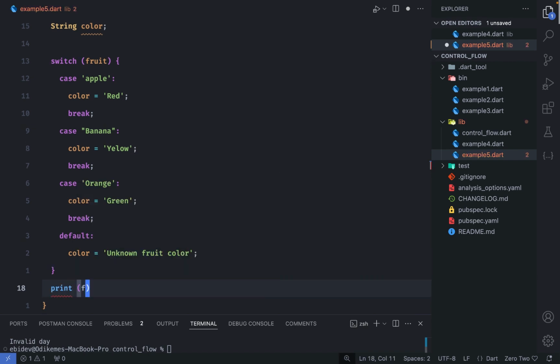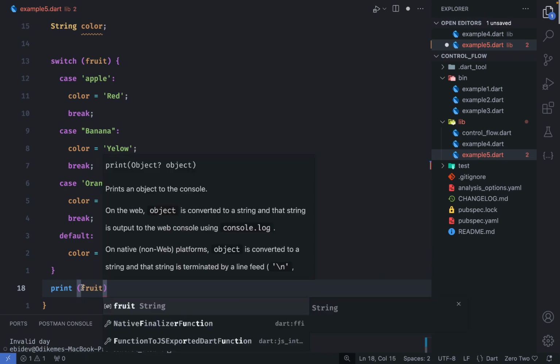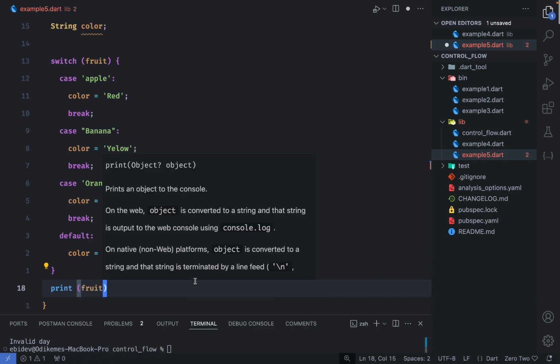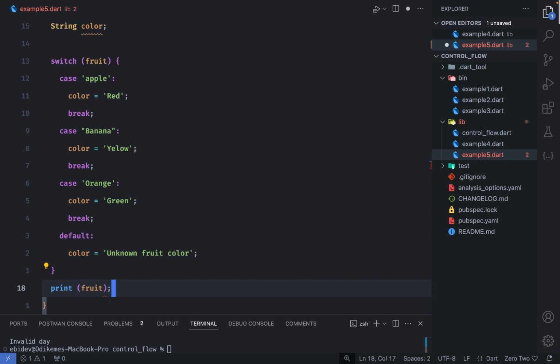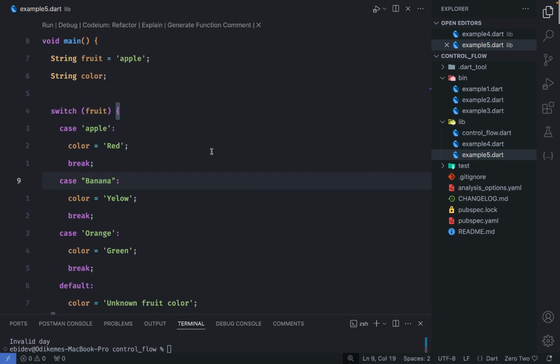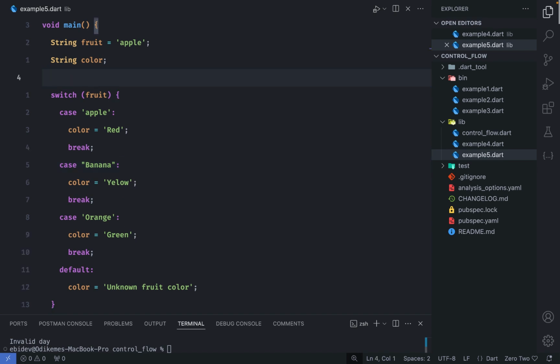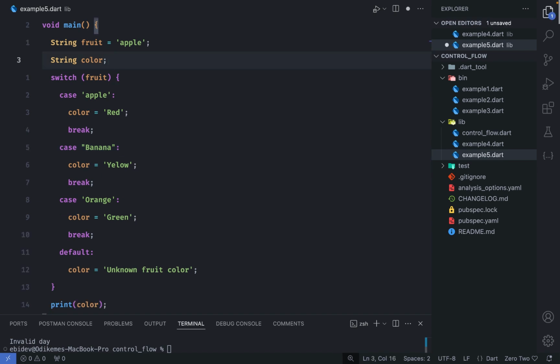print fruits. Sorry, I mean we print the color. Sorry, we print, yeah, color. Got the logic. So this is what is happening.